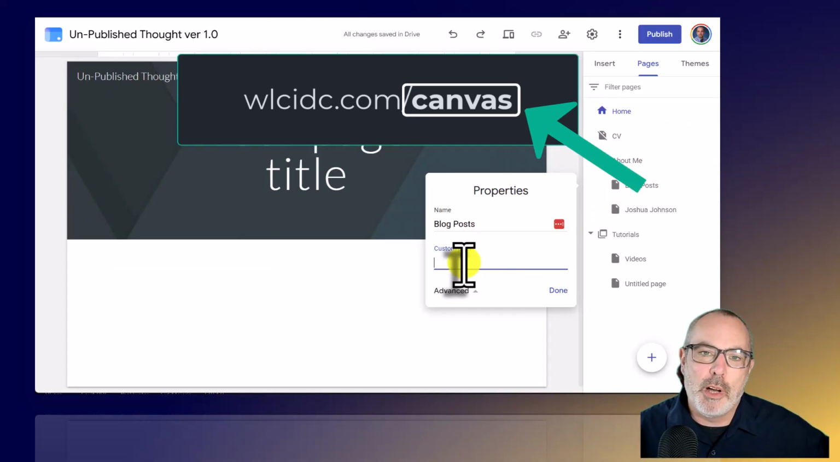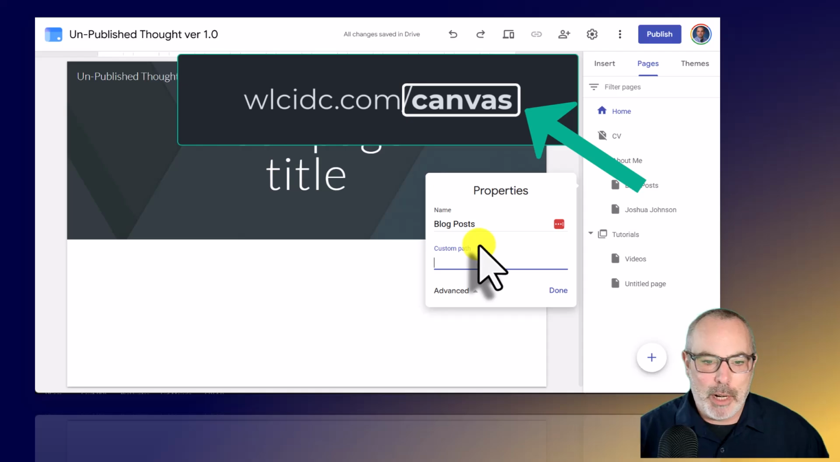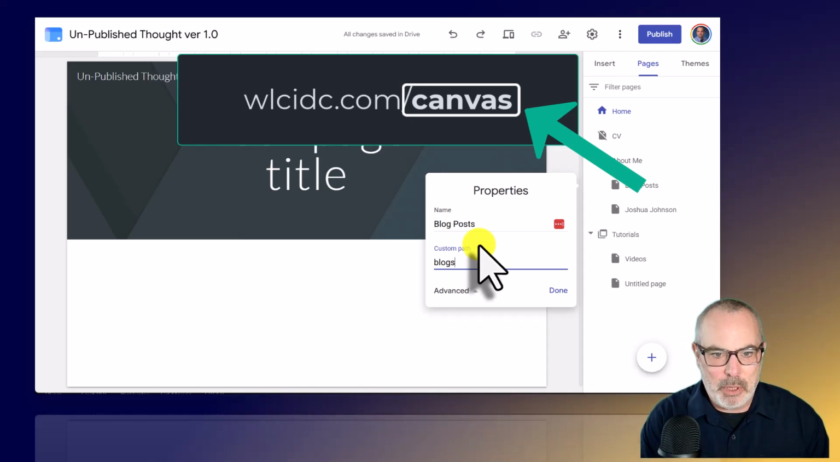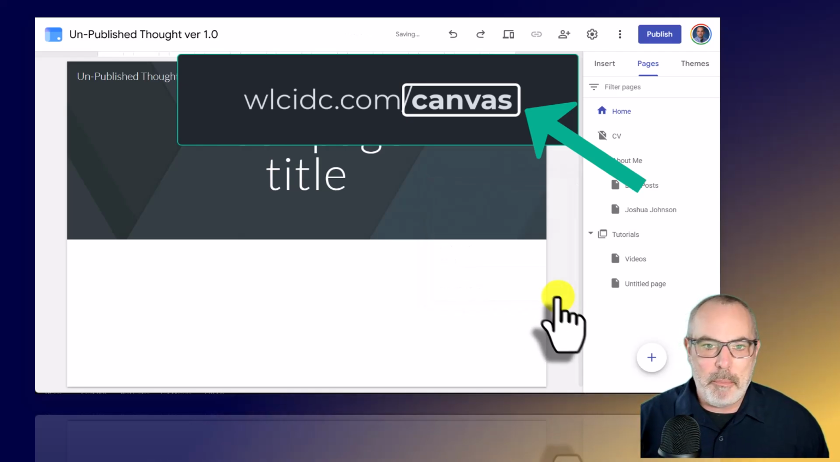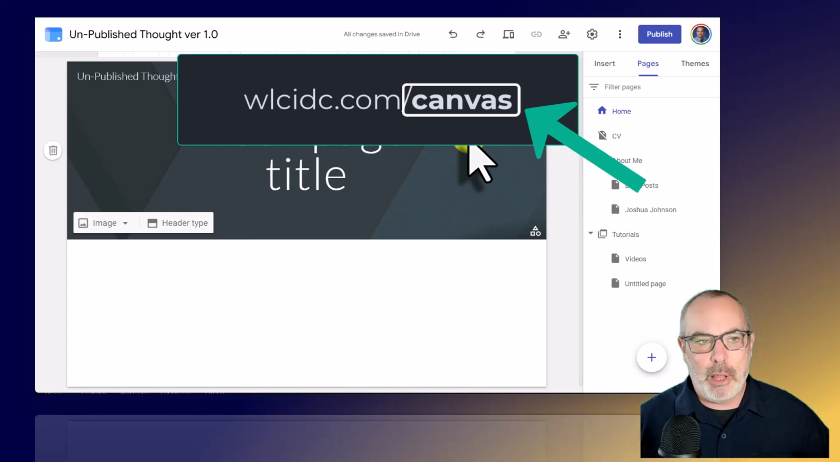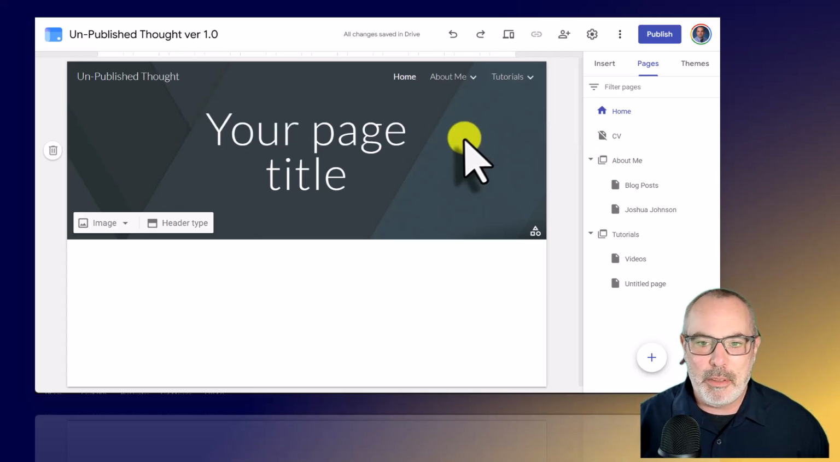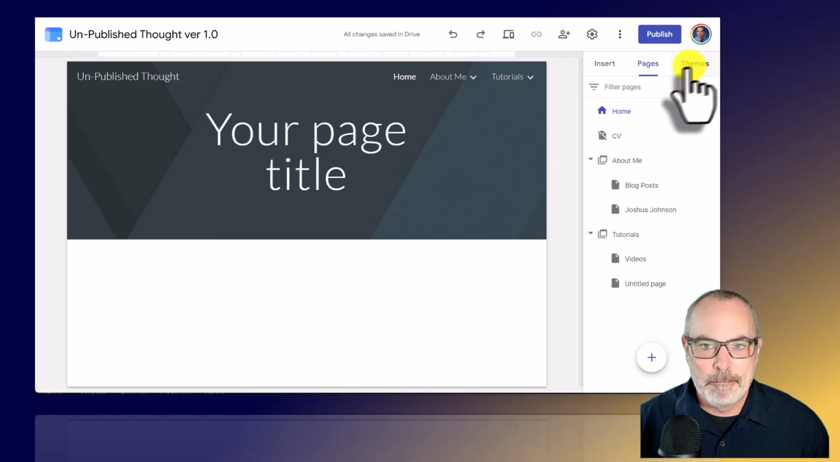Like, what do you want actually typed out? Instead of writing out blog post, maybe it's just blog, right? And that path would take you to the page blog post. Makes it a little bit easier if you're typing things and putting them together.